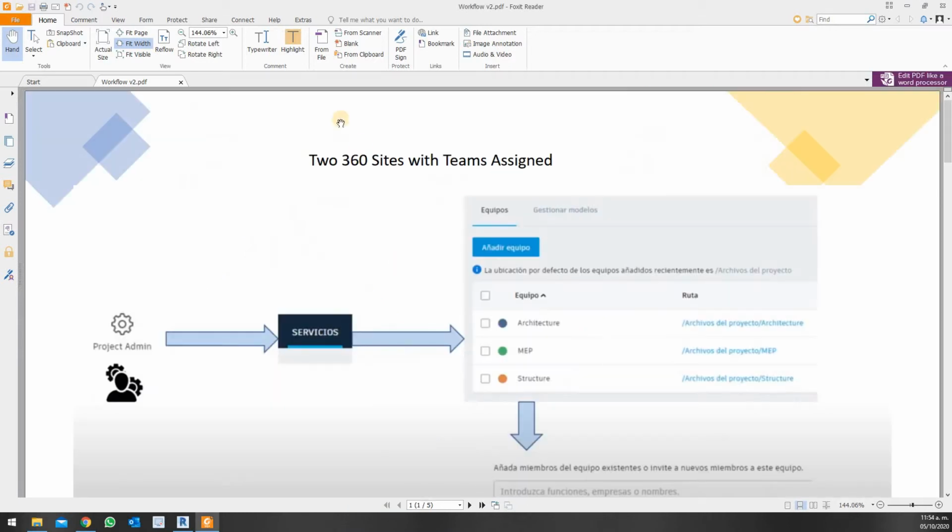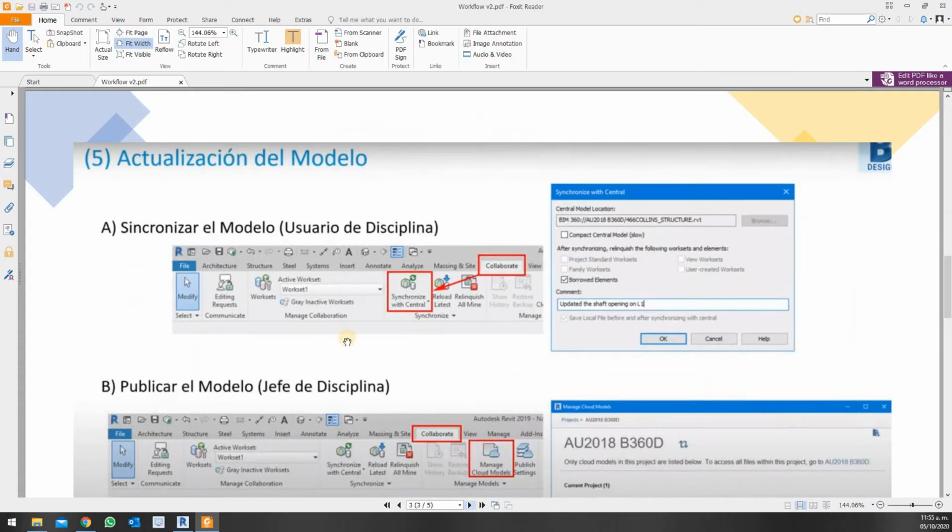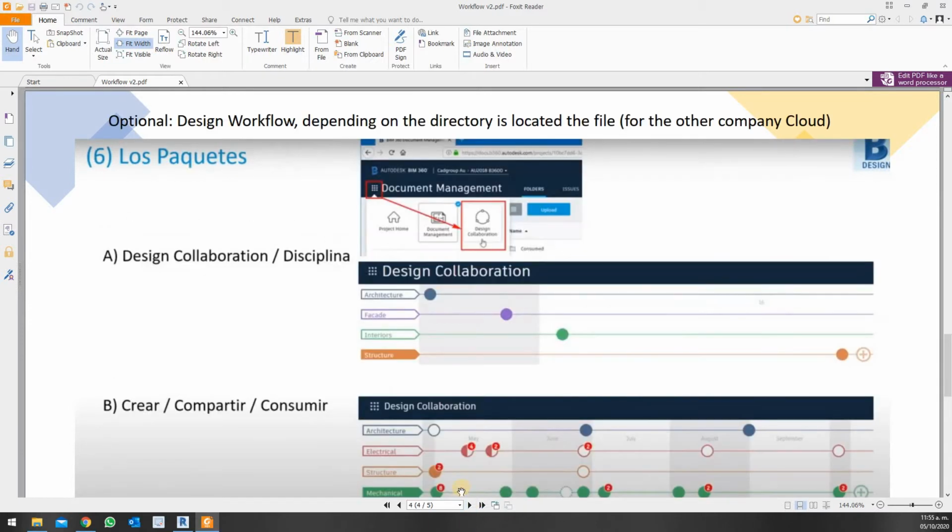So how is this working? On the two sides we have different teams assigned at this moment. We are going to see that in the teams working in their 360 cloud settings. We are going to be working as usual. That means we have the publish, we have the collaborate, and we make the synchronization. We make the synchronizing on the web, and that's it.